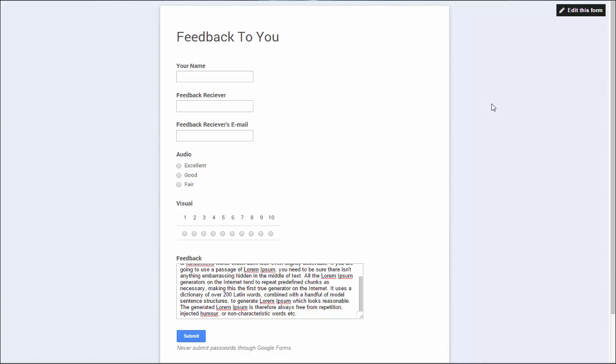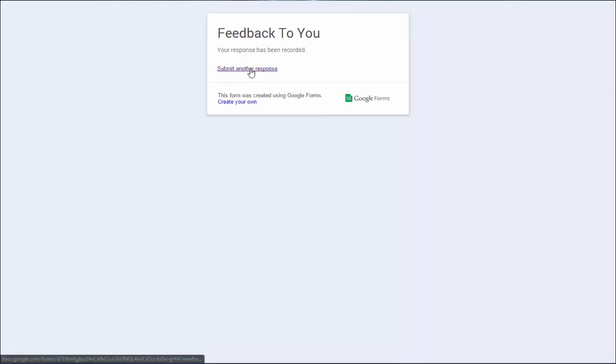So what you see is a form that I made. I want you to imagine that you have asked a student to provide feedback for either another student or for you, whatever the case may be. I've already entered 2 names into the form. I'm going to enter a third, so we will call this guy student 3, and he's going to send this to feedback receiver 3. Again, these would just be students' names, and I'm going to put my email address. Let's say the audio of his presentation was fair, the visual was terrible. I've already written the feedback, and I'll go ahead and submit that. Thank you for your response.